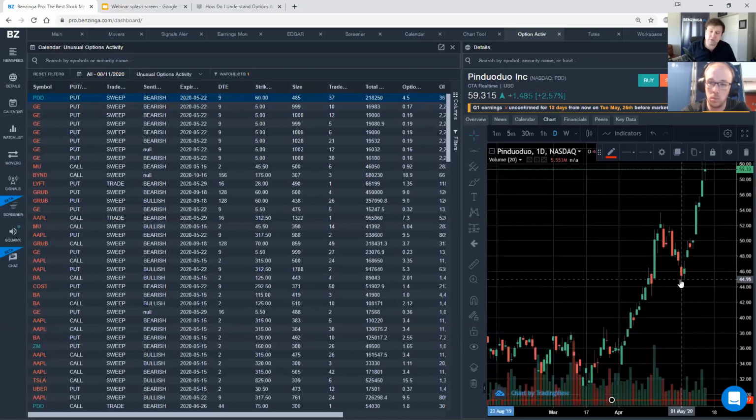So if you're using options to capture $9 worth of movement, or in this case, that's almost 20%, this definitely can have the potential to be a very, very profitable trade. And it looks like, based on the data that we have, that's what this trader is setting up for.